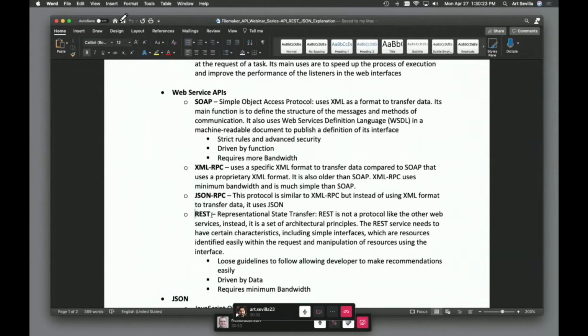So now we get to REST, and REST is what you see a lot of these public APIs using now, especially more modern ones. It stands for Representational State Transfer. REST is a set of architectural principles. It's not necessarily a protocol like these other ones up here. And what that means is it's kind of like a suggestion list. It's not a strict set of rules that you have to follow when building a REST API. It's just a set of suggestions that try to keep it consistent.